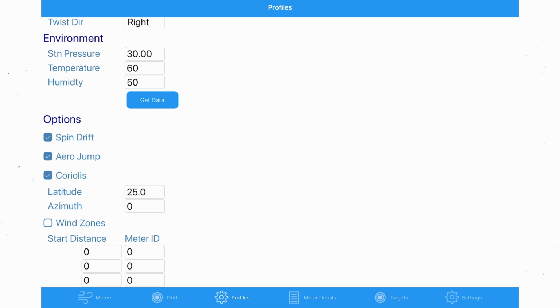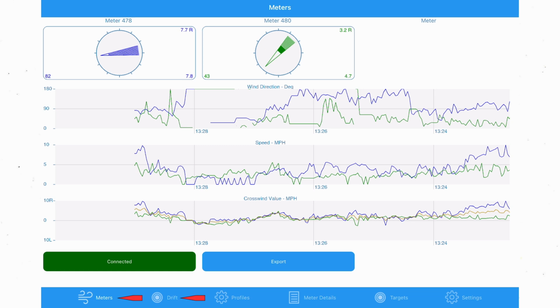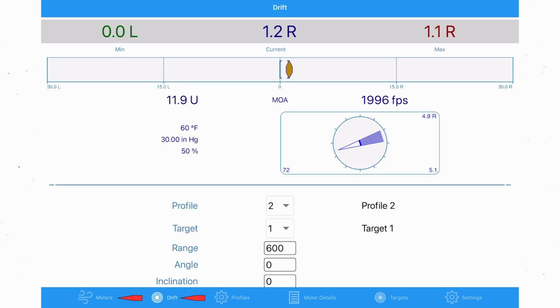Next step: once your profile is complete, visit the Meters and Drifts tab to begin analyzing live wind and bullet behavior with your personalized data.